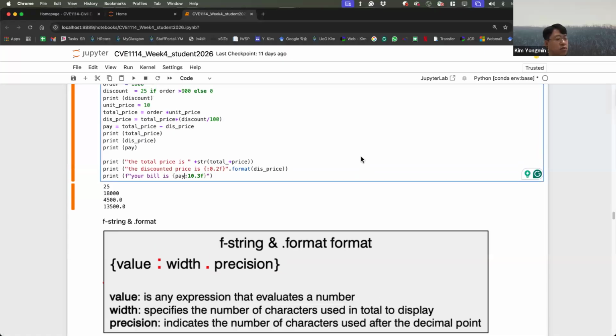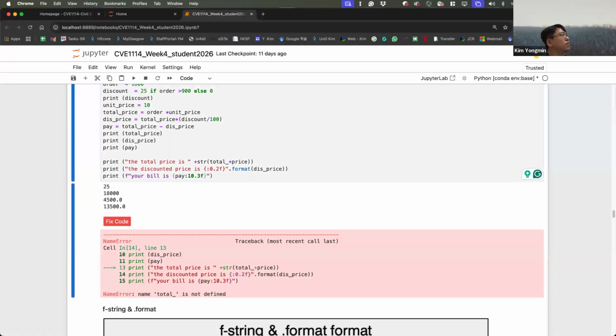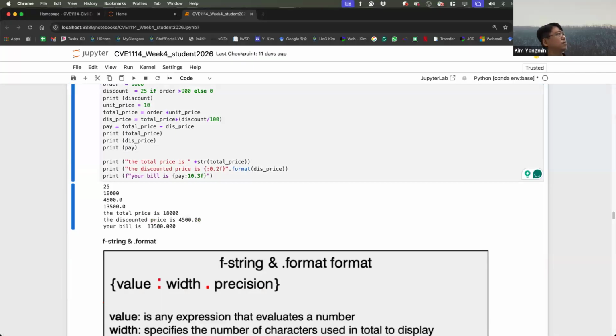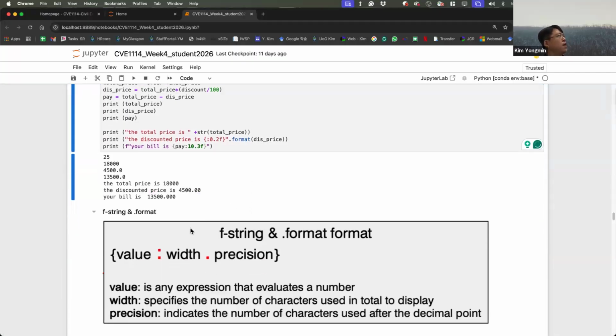Let's try to run it. Okay. Now it's quite readable, right? The total price is 18,000. The discounted price 4,500. And then your final bid is something like that.